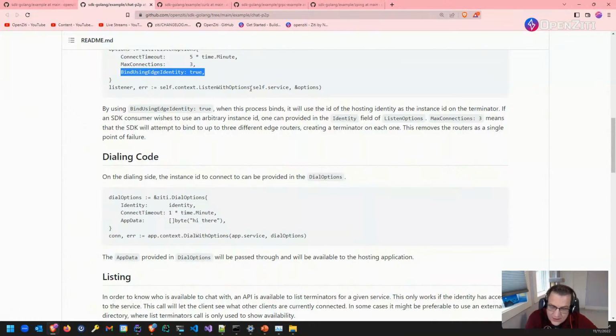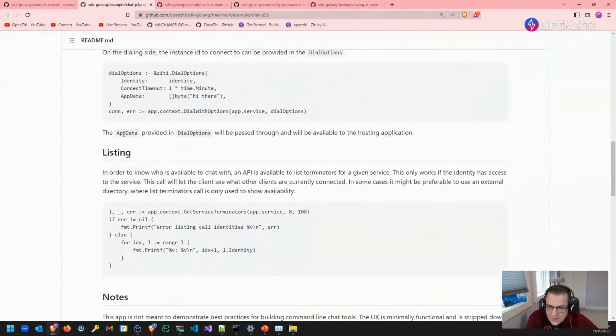Dialing code. On the dialing side, the instance ID to connect to can be provided in the dial options. Must be this right there. Okay, and I dial with options. The app data provided in the dial options. Ooh, app data will be passed through and will be available to the hosting application. That's neat.